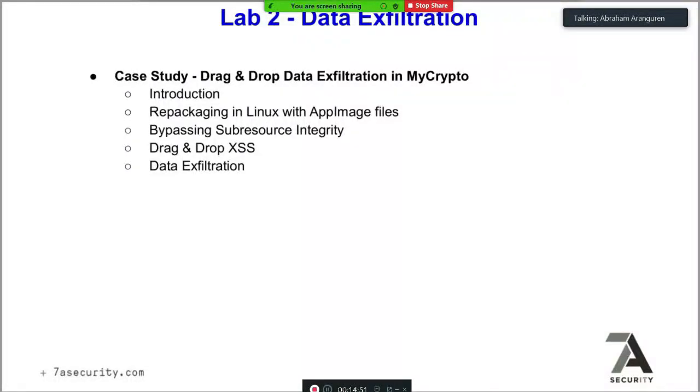Then there's another interesting topic with XSS, which is data exfiltration, right? Because sometimes if you get XSS on a desktop application, you can use the XSS to steal local files and send them to an attacker. So we cover that in some of the labs, and today we will also look at some of these aspects.